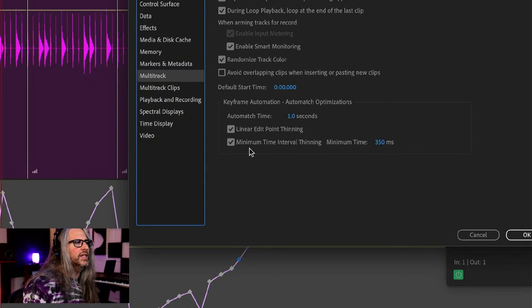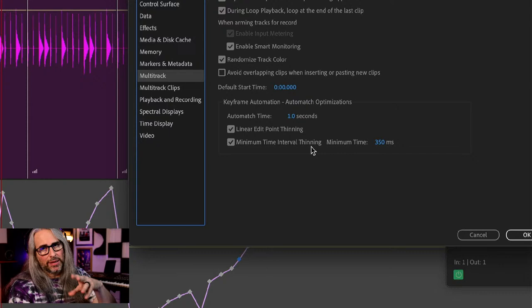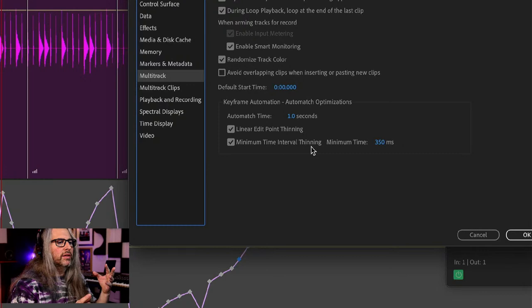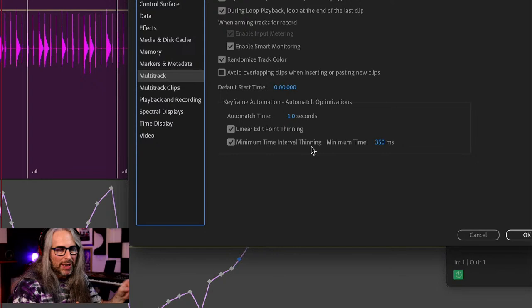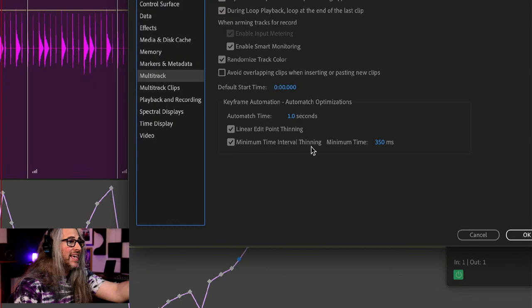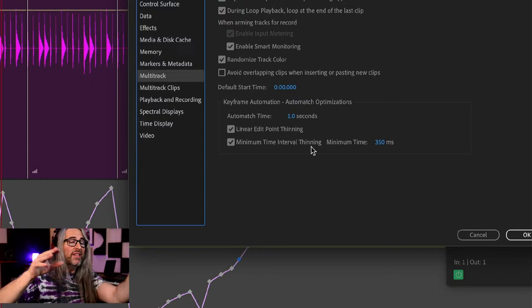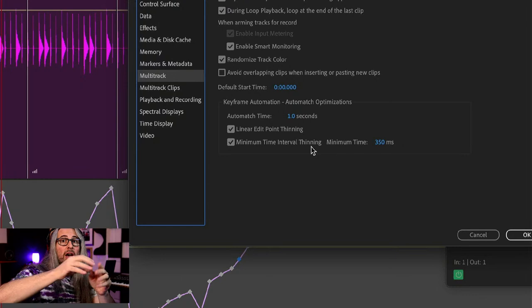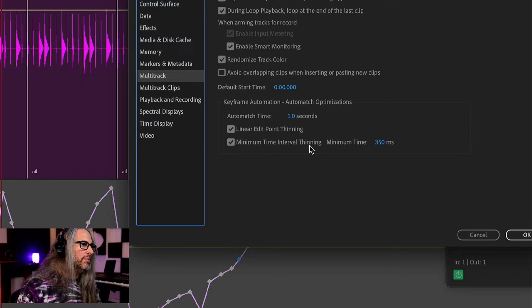Minimum time interval thinning, okay? As you're capturing keyframes, and you've probably seen this in Premiere or After Effects from time to time, the problem is when doing motion, you don't want a million keyframes, because then if you need to modify them manually, that just takes forever. So what you can say is, don't capture keyframes that are any closer together than 350 milliseconds. That's what that means. So it's capturing your motion every third of a second, all right? I don't know what the largest duration is. Oh, it goes way up there, okay.